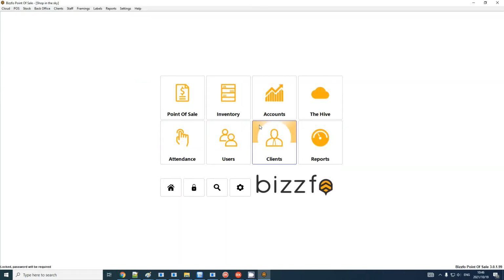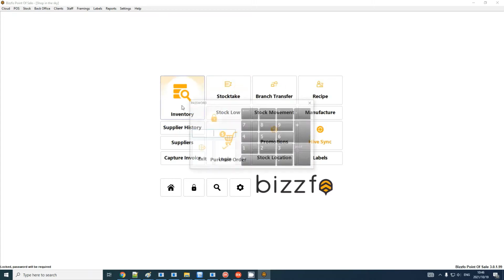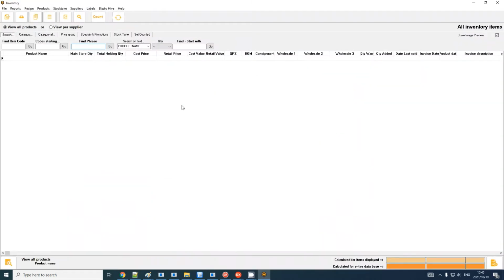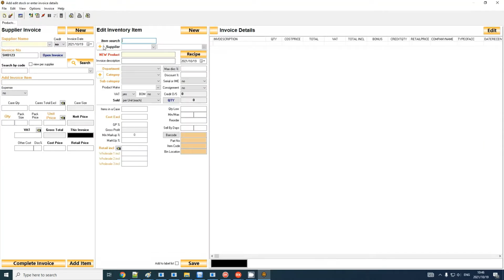So I've already done a clean install of Bizzfo, and I'm just going to run you through the screens quickly. There are different videos to show you how to do this in detail, but I just want to touch on the setup. I'm going to start with a new supplier invoice, so you can click on the new button.